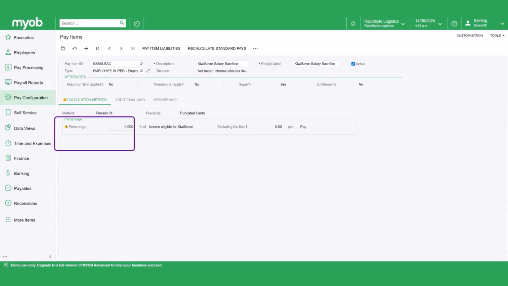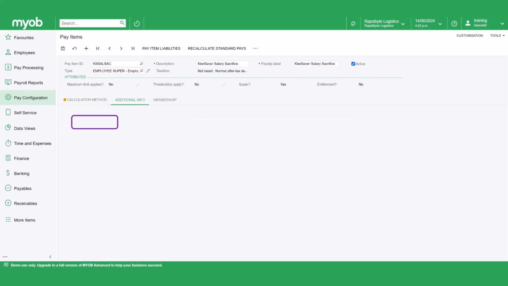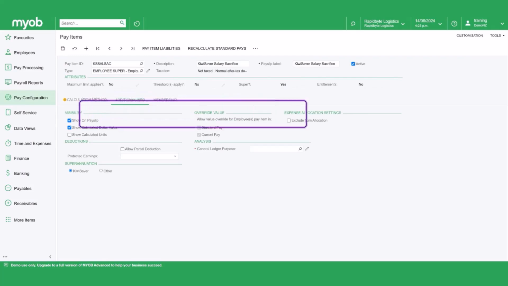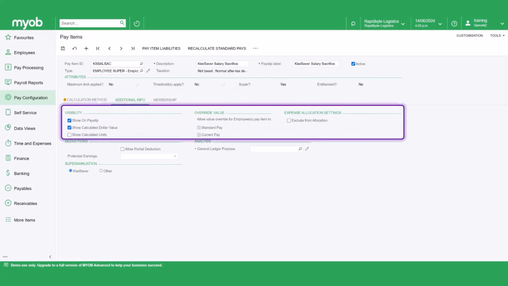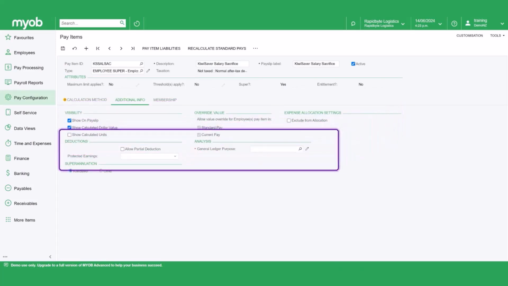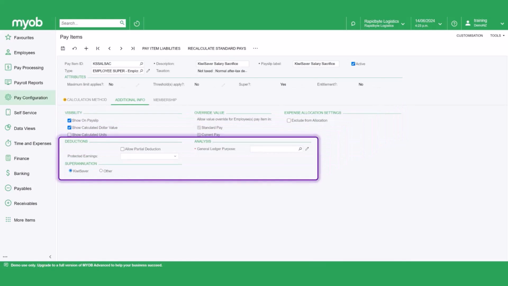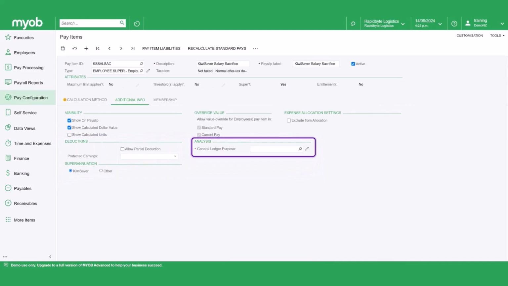By default, the percentage entered in the employee's standard pay is calculated at a percentage of income eligible for KiwiSaver per pay. The Additional Info tab contains additional settings that affect the pay item. You have the visibility, override value, expense allocation settings, deductions, analysis, and superannuation sections according to the selected type. We'll leave the checkboxes as they are and head over to the analysis.